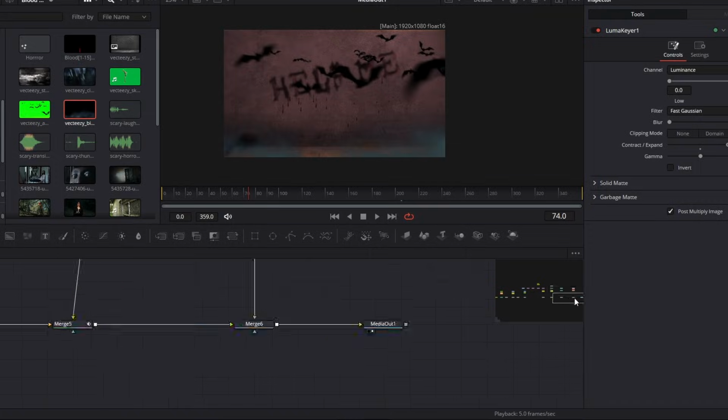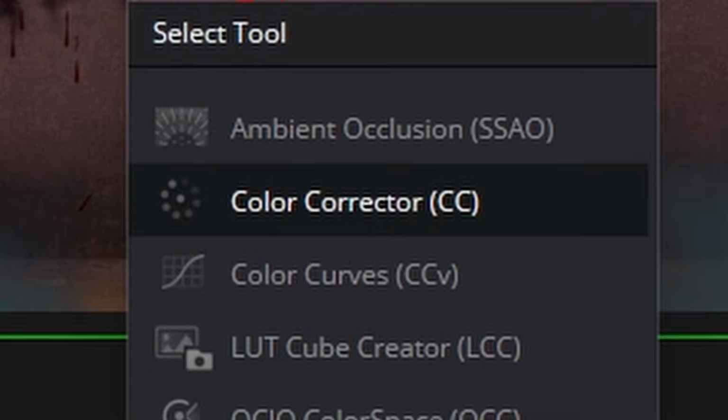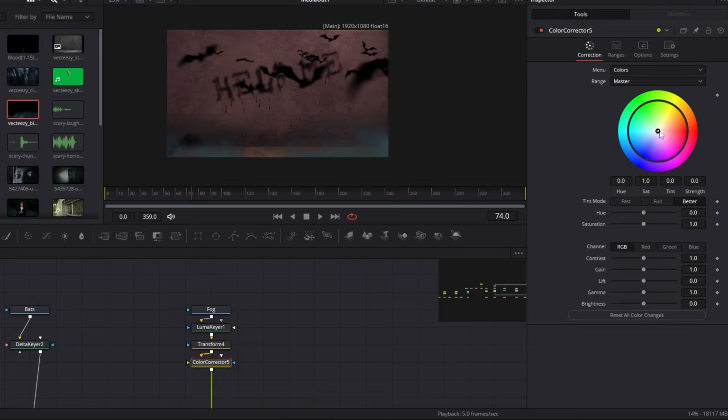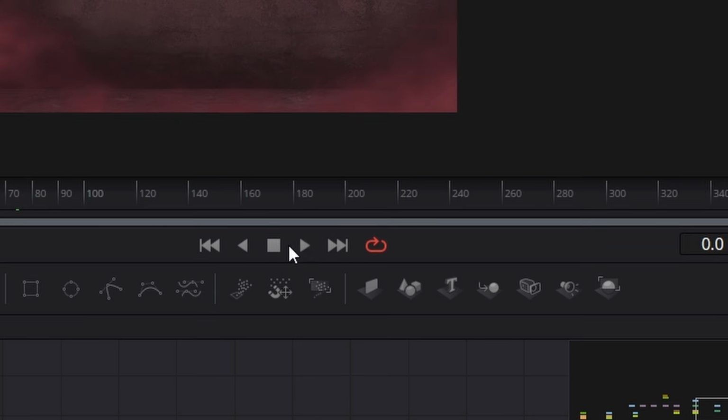Oh, I like that. But I don't like the color. So let's just change that color. And how we do that is with the CC color corrector. And I'm going to push the color into the orange. Yes, like there. Let's play that back.